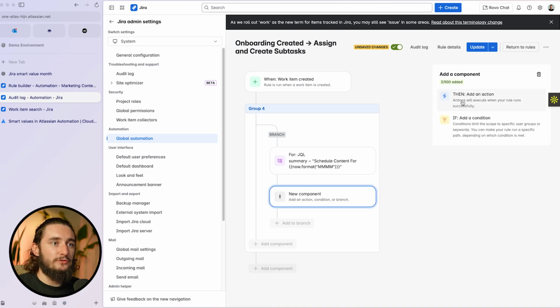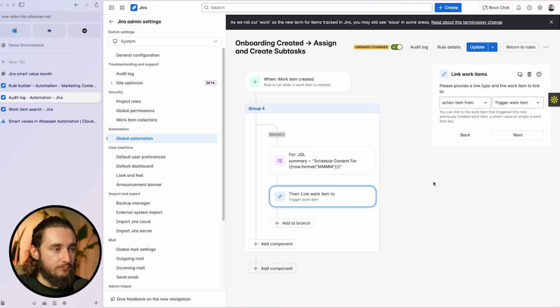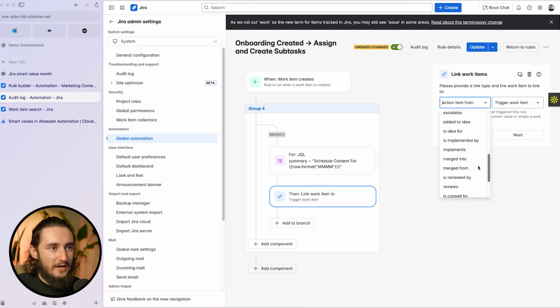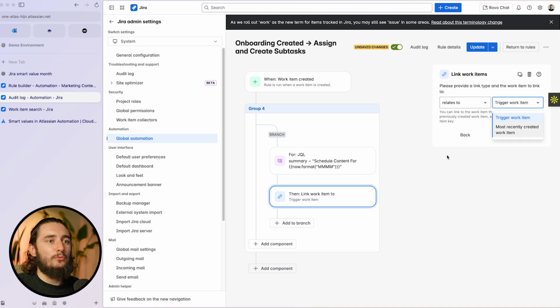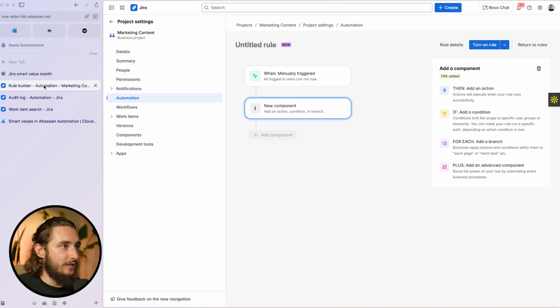The next step is to add an action. And for this action, I'm going to link the work item. So essentially we're finding the work item and then we're linking it back to the trigger work item. So that's all we really have to do. We found it, we select the type of link it's going to be. There's a lot in this environment. I'm just going to say relates to, keep it very simple, and then we'll say trigger work item and hit update.